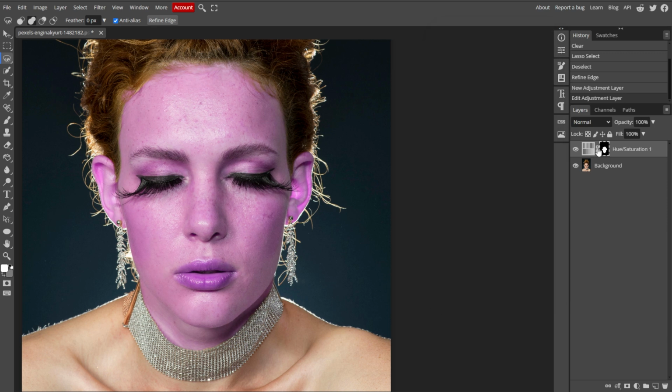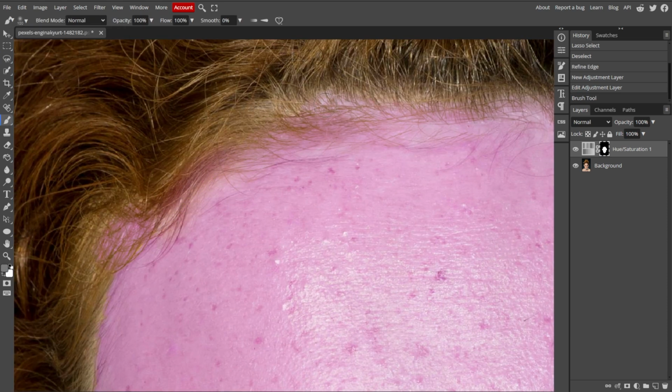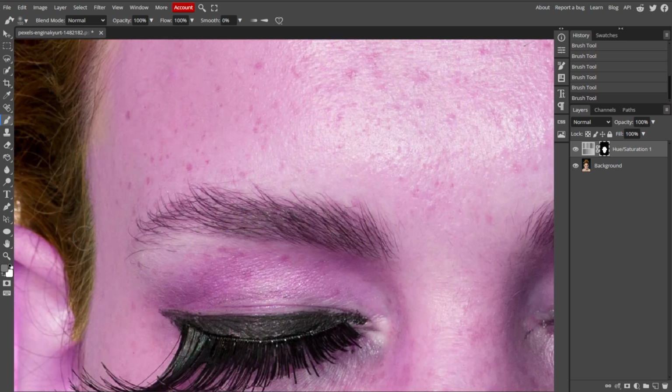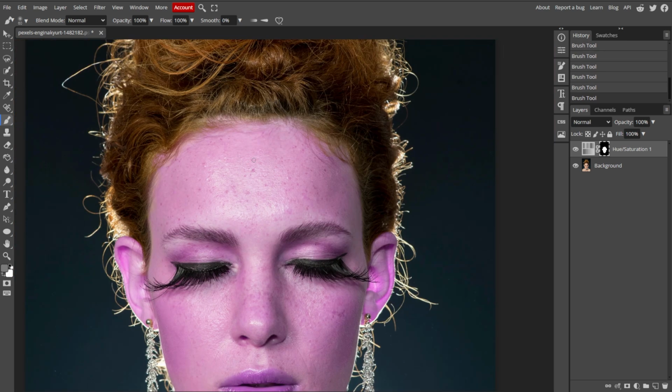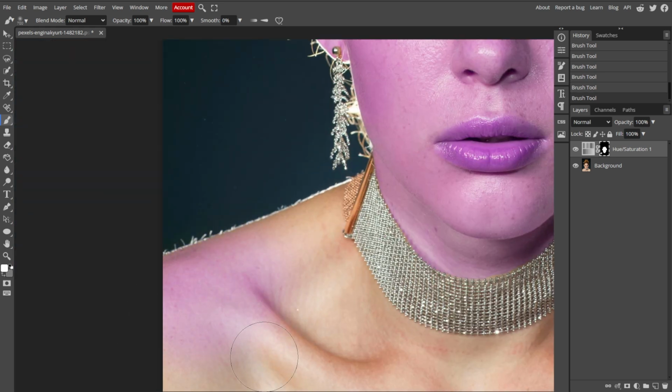If the adjustment affects areas outside the skin selection, click on the Adjustment Layer Mask thumbnail in the Layers panel. Then use the Brush tool with the black or white color to paint over areas to hide or reveal the adjustment. Then click on the Mask thumbnail to activate it, and refine edges or correct any color spill by painting with a soft brush.